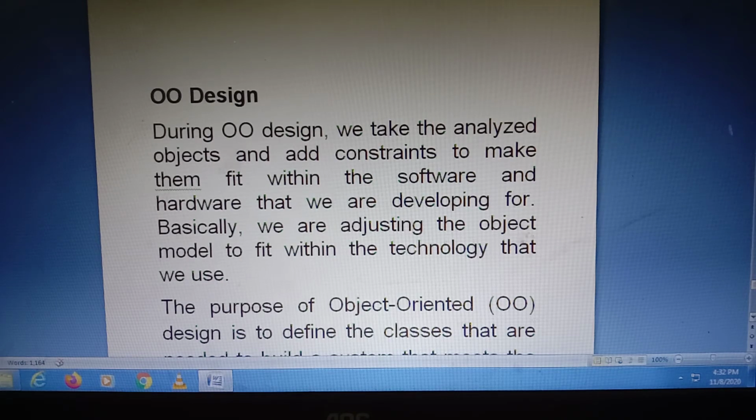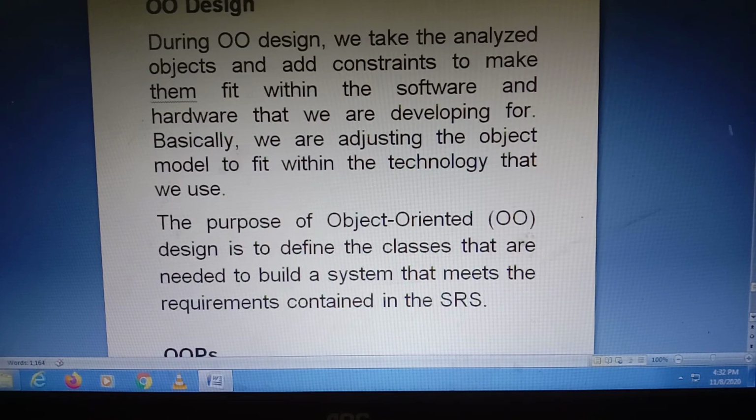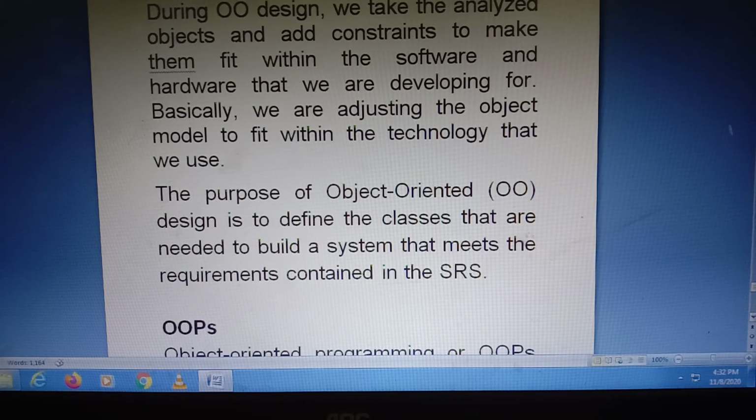Next, basically, we are adjusting the base object model to fit within the technology that we use. So, using design, we are fitting the object model within the technology. The purpose of OO design is to define the classes that are needed to build a system that meets the requirements contained in the SRS. SRS means software requirement specification. That is about OO design.